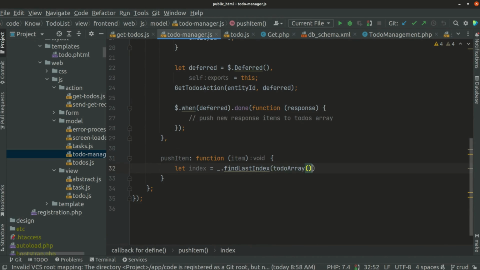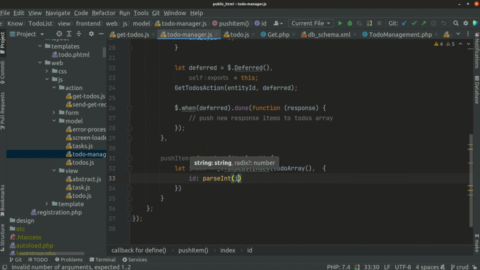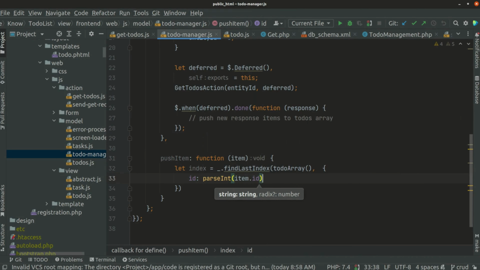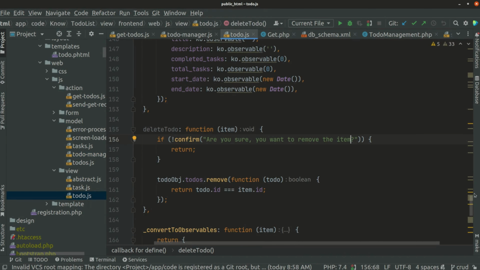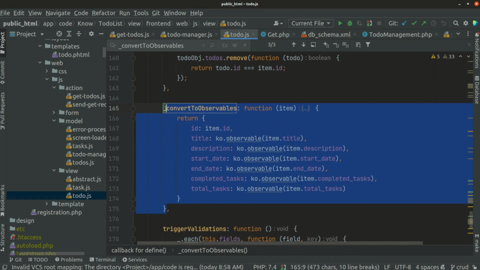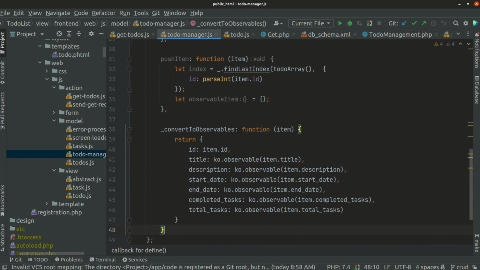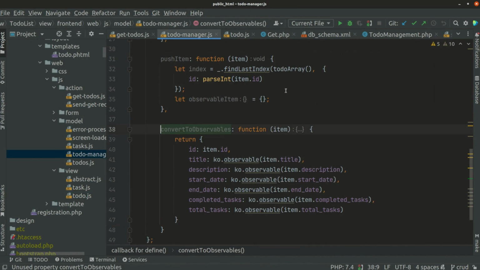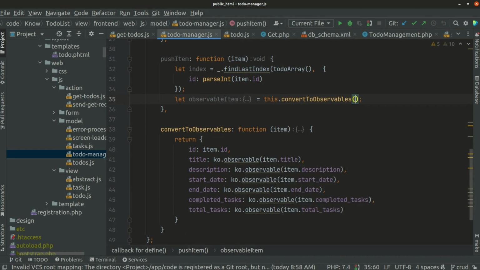Supply the to-dos array and the object array in the second parameter which contains the item ID. Ensure the item ID is typecast to an integer for an exact match. Next, we need to convert the item to an observable object. Now open the to-do component and copy the convertToObservables function. Return to the to-do management model and paste the copied function here. Remove the underscore from the function. Substitute the empty object with the convertToObservables function call and pass the item as its parameter.